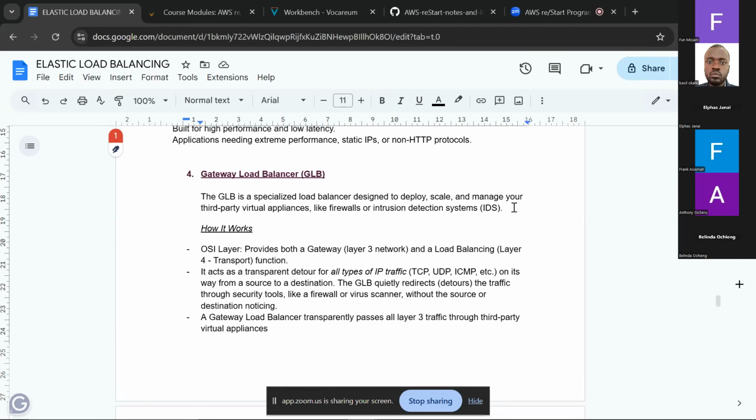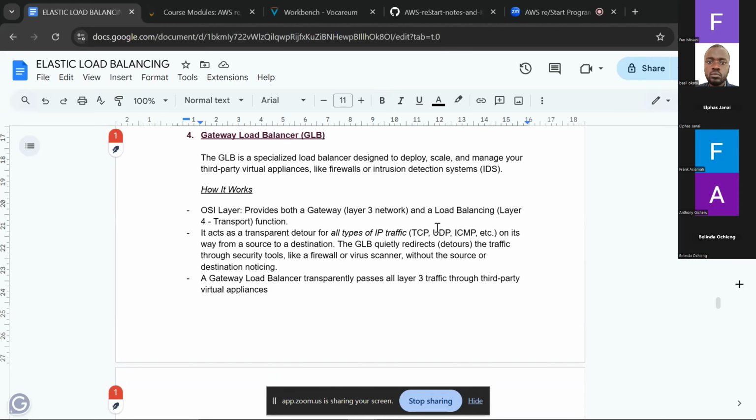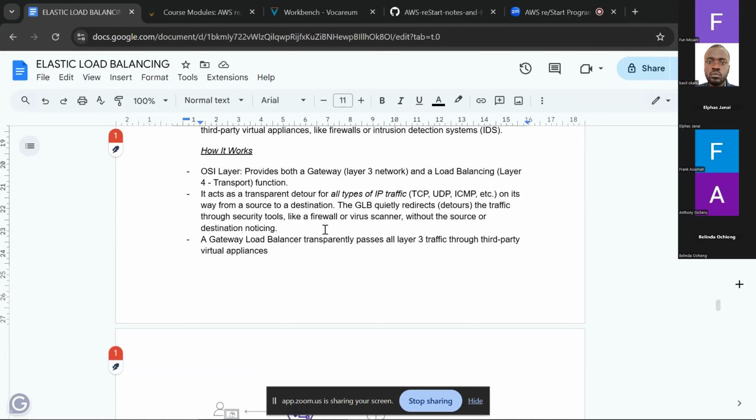How it works? It works in layer 3 and layer 4 of the OSI model, and it provides both gateway and load balancing function. So it acts as a transparent detour for all types of IP traffic. So this one serves all IP traffic on its way from a source to destination.